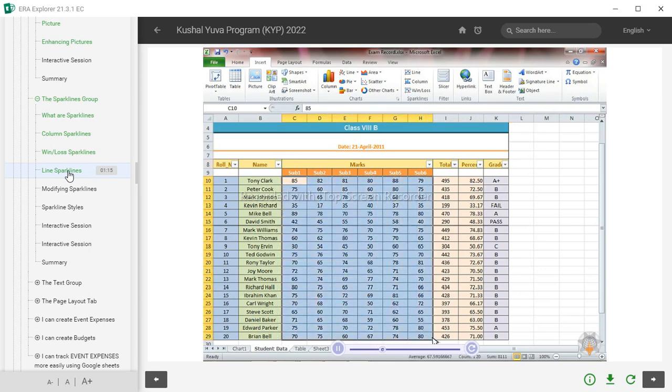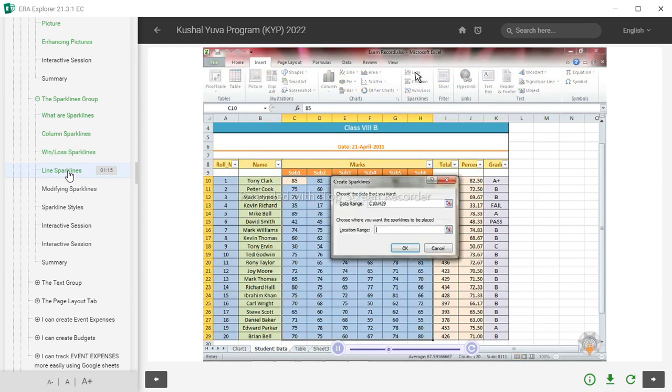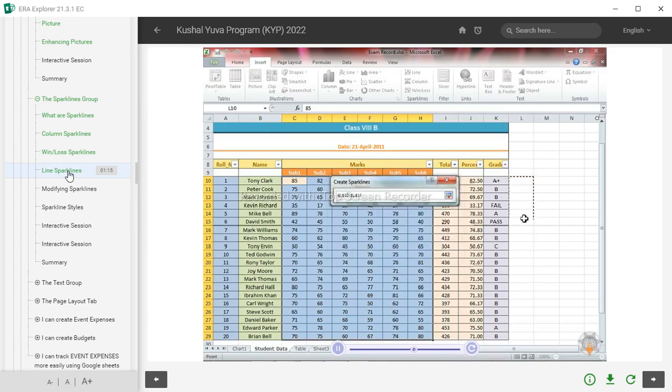On the Insert tab, in the Sparklines group, select Line. In the Create Sparklines window, you can see the selected cells displayed in the Data Range box. In the Location Range box, we need to specify where we want to place the sparklines. Drag your mouse over cells L10 to L29.